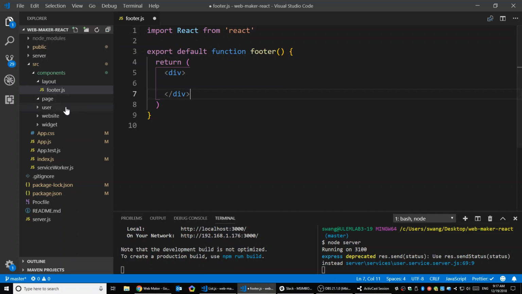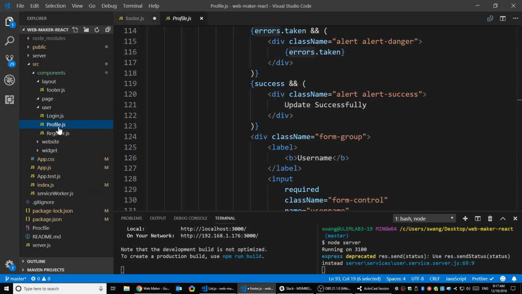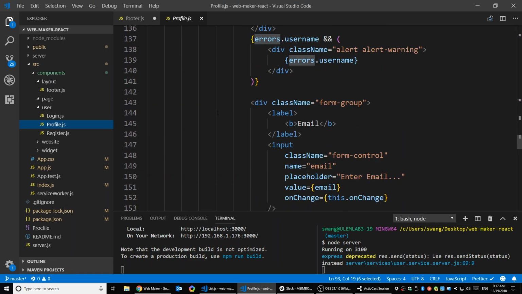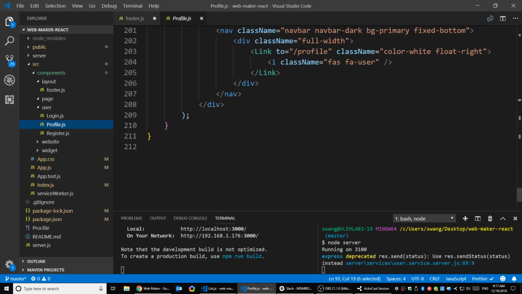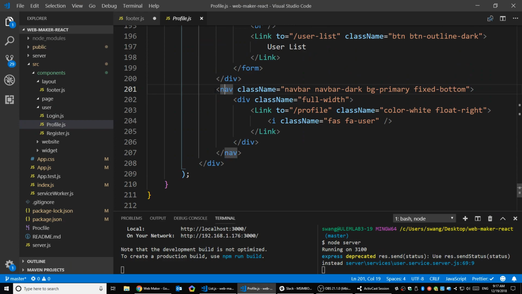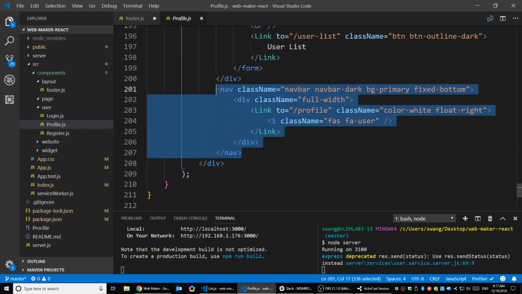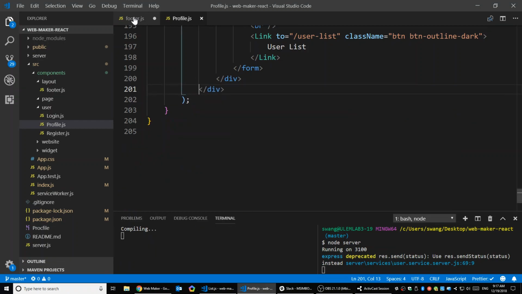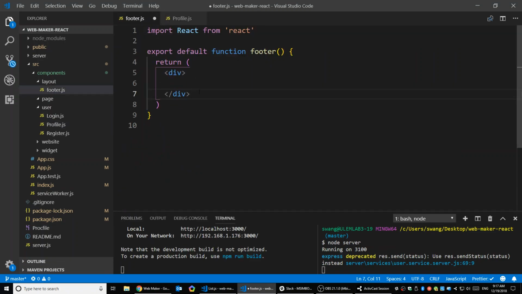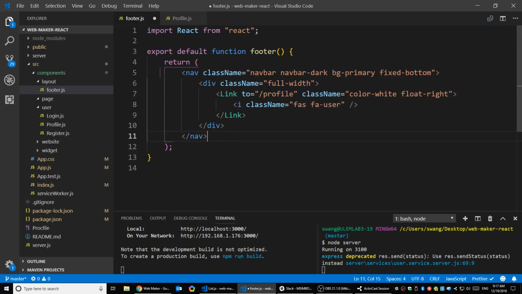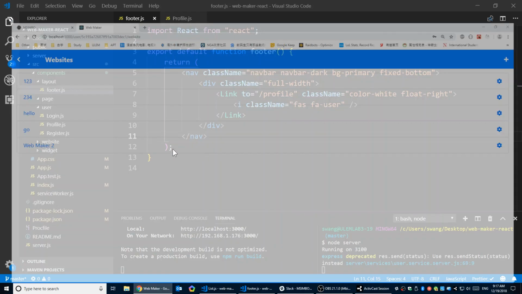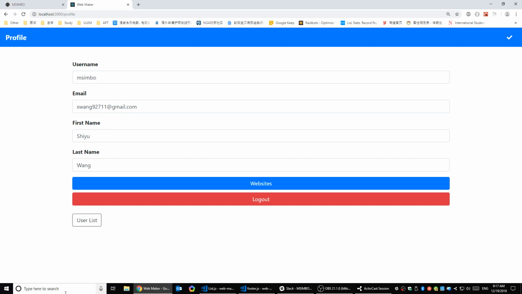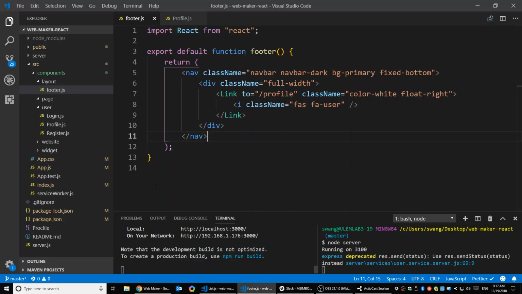So I can grab the footer's code in my profile. Footer is on the bottom here. This navbar is the footer. Let's just copy this navbar. Let's just remove it, cut it, and I'm going to put that into my footer. Put it here, right? So if I go back to my profile right now, there's no footer anymore. I just removed it. I also want to remove it from the website list. Let's go to the website list.